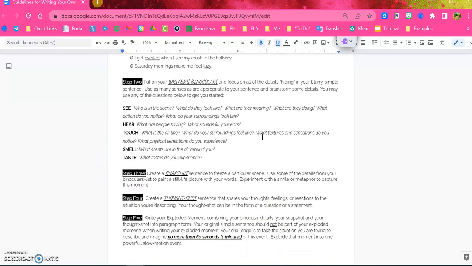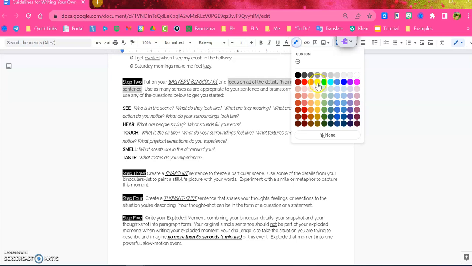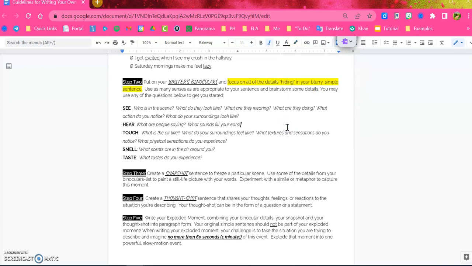Step 2 is where we really start to build our moment. So step 2 says, put on your writer's binoculars and focus on all of the details hiding in your blurry simple sentence. What I want you to do is underline or highlight this section of the text where it says, focus on those details that are hiding in your blurry simple sentence. Remember that writer's binoculars should allow us to zoom way in and really dig deep and look at what's available here. It also says to use as many senses as are appropriate.